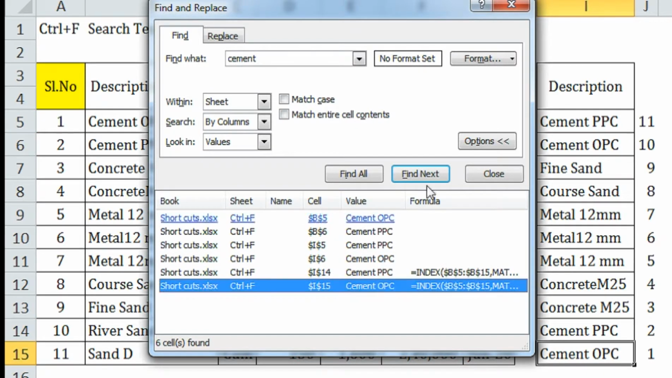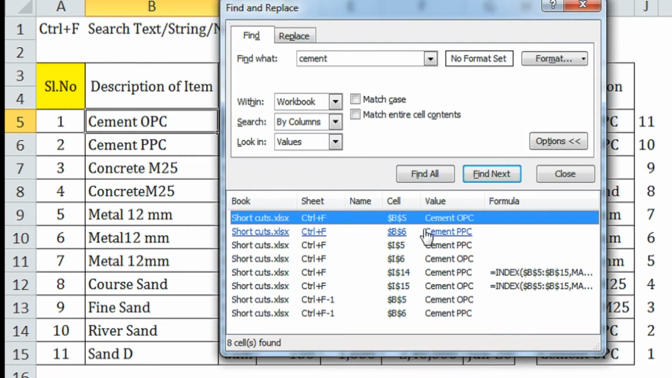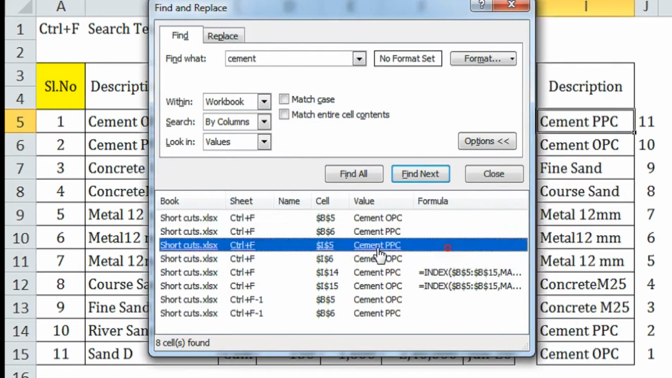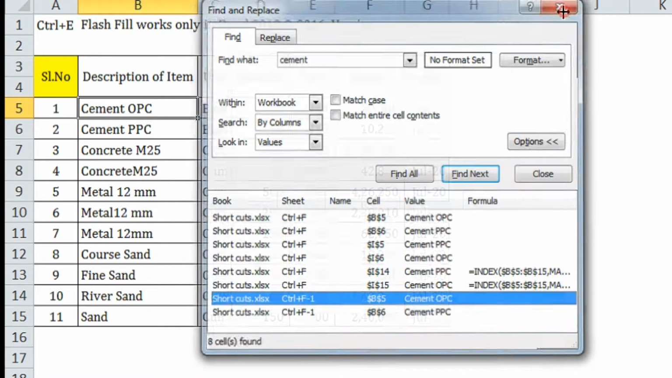Right, now instead of this, I'll select workbook and do the find all. So now see how many things I can see. One, two, three, 4, 5, 6, and 7, 8 also. You can see they are not part of this sheet, but still you can see them. Let us go to this OPC and you can find the difference.